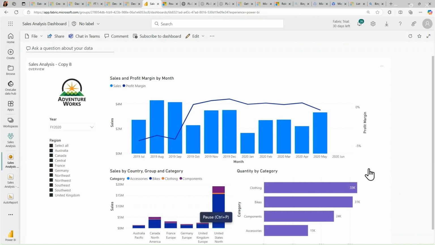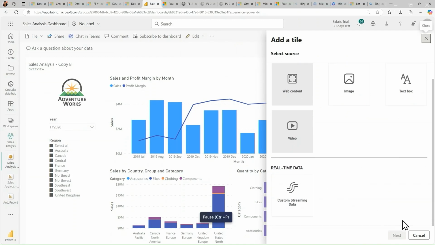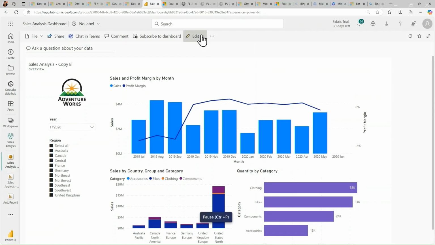And you could have also gotten into a mobile layout, as you saw, but here is my dashboard. And right here, while I'm in this dashboard, remember it's just a single pane, a single canvas. I can edit it. I can work with some of the additional tiles that are here. There's a lot to choose from.